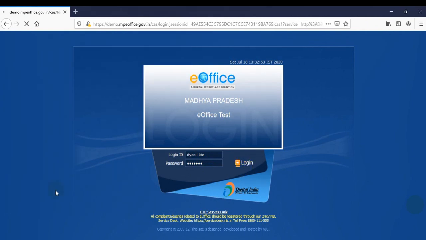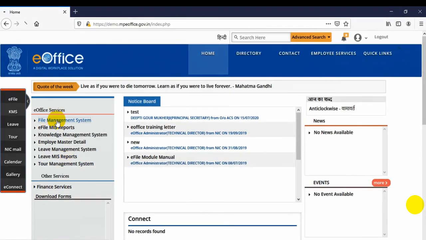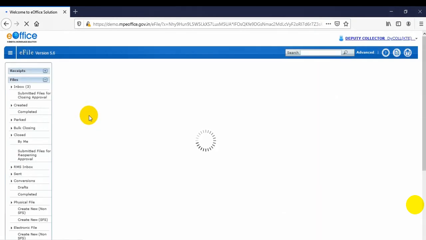Now on the next screen, the file management system link will come. Let it open. Yeah, it got opened. Let us see. Click on it. File management system. Let the inbox come. Yeah, it is opening.